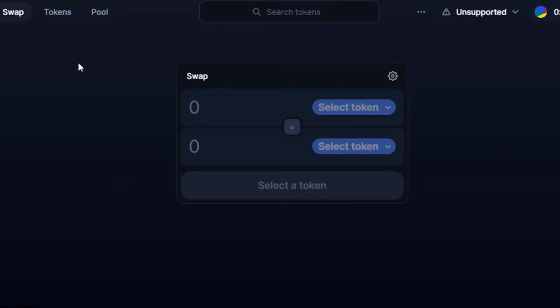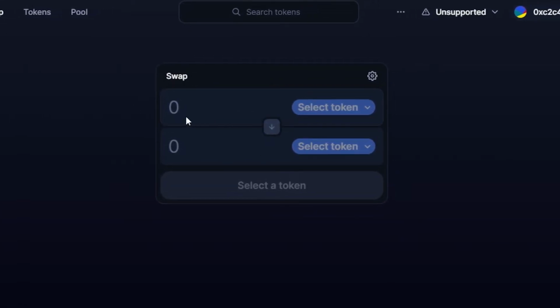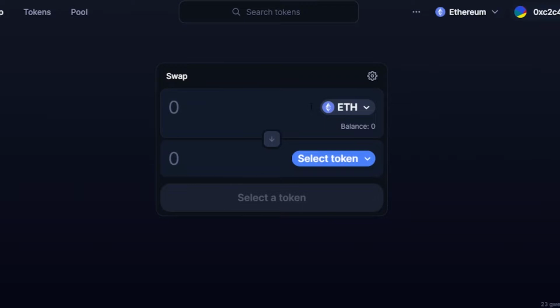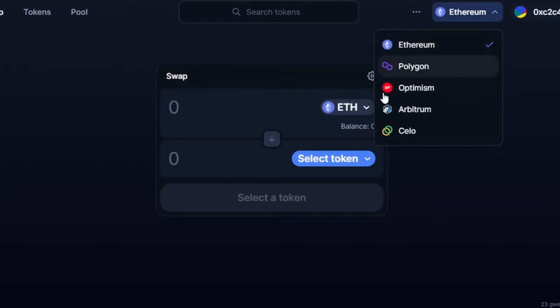First of all, we have the swap options. In swap, you have to select the token you want to swap from. So you'll just click on select token and select the token right here. One more thing, before we connect a wallet, make sure you have the supported networks: Ethereum, Polygon, Optimism, Arbitrum, and Celo. These are the supported networks on Uniswap. It does not support BNB and some other networks.